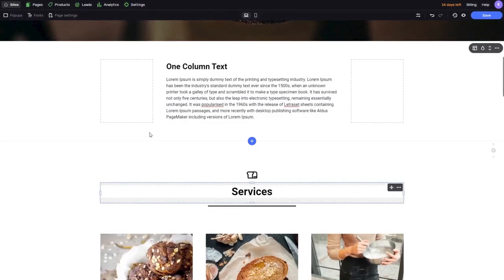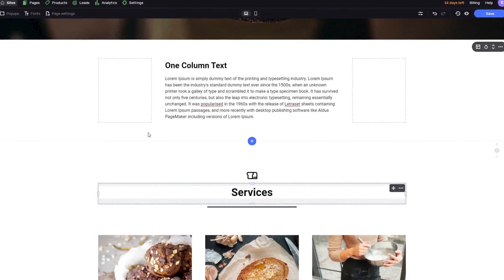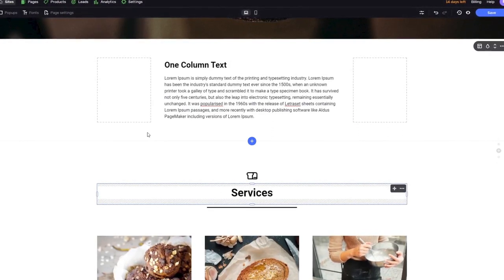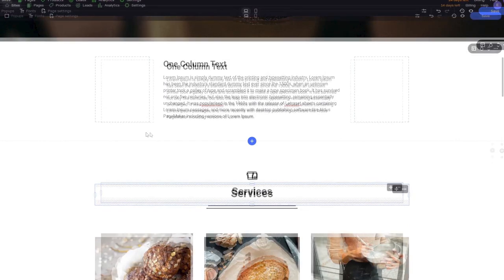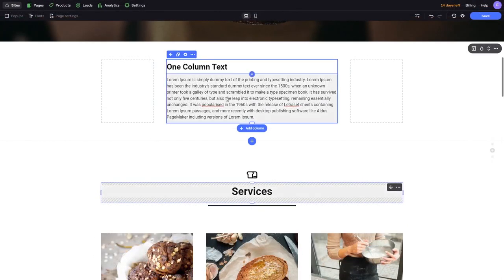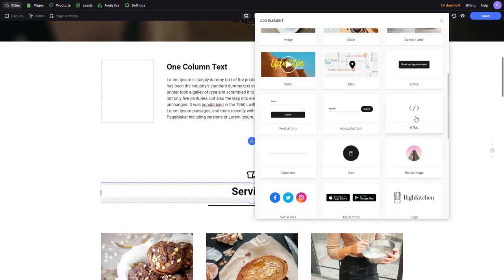Now, let's head to the Flexbe editor. There are two methods you can add the widget to your Flexbe website: by adding a new element to an existing section, or by adding a new section. To add the widget to an existing section, in the Flexbe editor, click on the Add Element button where you wish the widget to show. Select the HTML element.